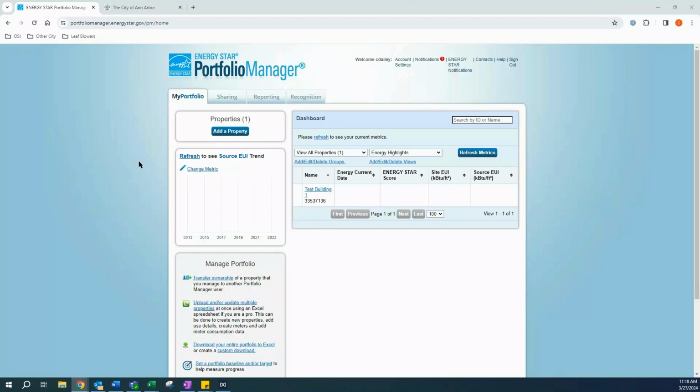This walkthrough will show you how to connect your property with the City of Ann Arbor in Energy Star Portfolio Manager to report benchmarking data to the city. You will submit each year's benchmarking report to the City of Ann Arbor within Energy Star Portfolio Manager. In order to do so, you must first be connected to the city.